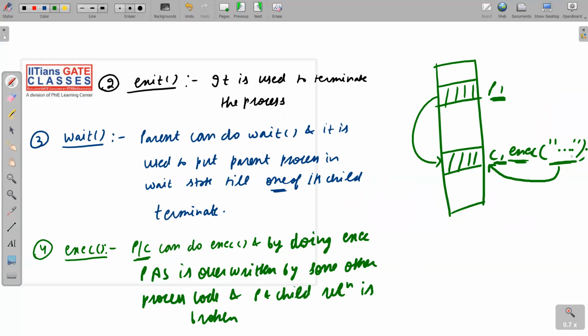Now this C1 code will be replaced by this code. Whatever code address you have given here, this code will be replaced by that code. So now immediately I will say, since I have replaced this code by a new code, obviously their parent child relationship will be broken, right?